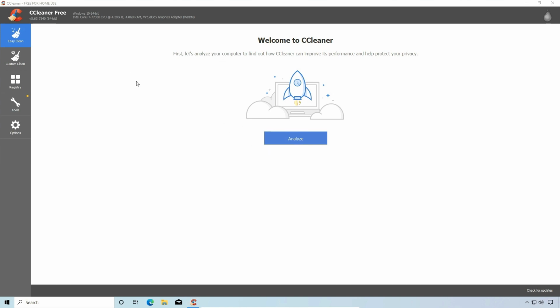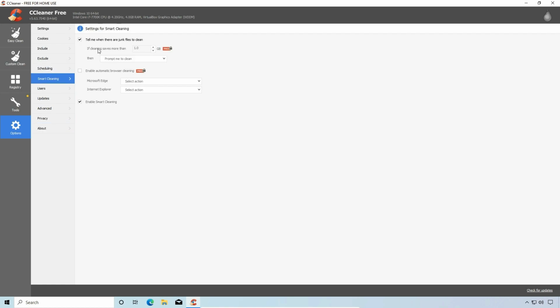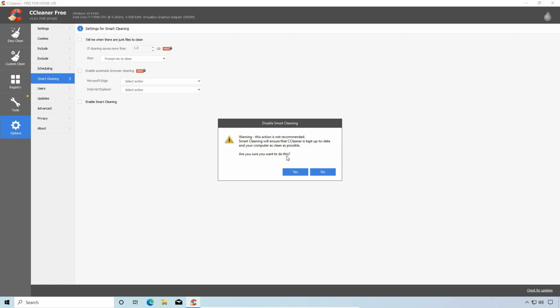Once CCleaner is installed, we're going to go into the options first, and we're going to change a couple things in here. The first thing we're going to do is turn off smart cleaning, because that's going to make it run in the background all the time, and we don't want anything additional running in the background. To do that, we're going to left click where it says tell me when there are junk files to clean. We're also going to left click here, and that's going to disable smart cleaning. It's going to warn us, tell us it's not recommended. Are we sure we want to do this? We're going to say yes.